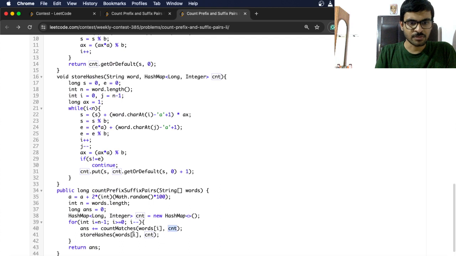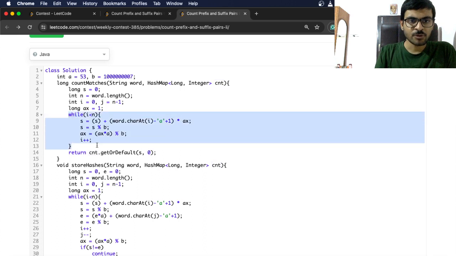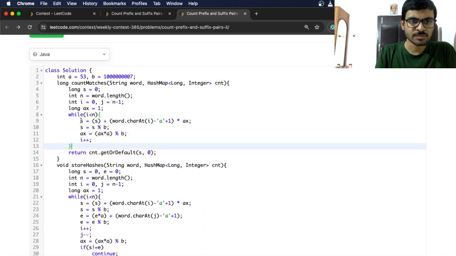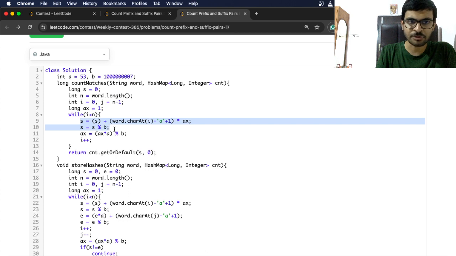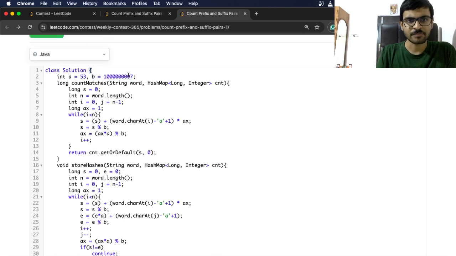So, first I'm counting how many times this word is present and updating that in this hash map. So what am I doing? I'm basically computing the hash. This is my simple hash computation based on some A and B that I have started. A is randomized and B I am not changing. B is a prime number.